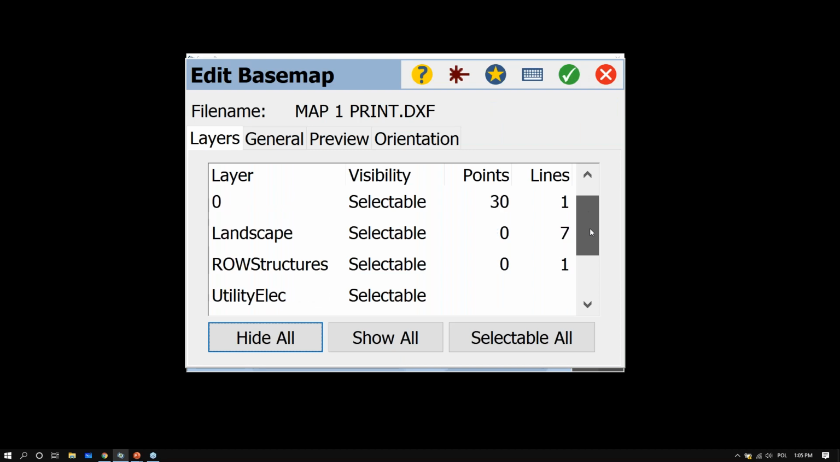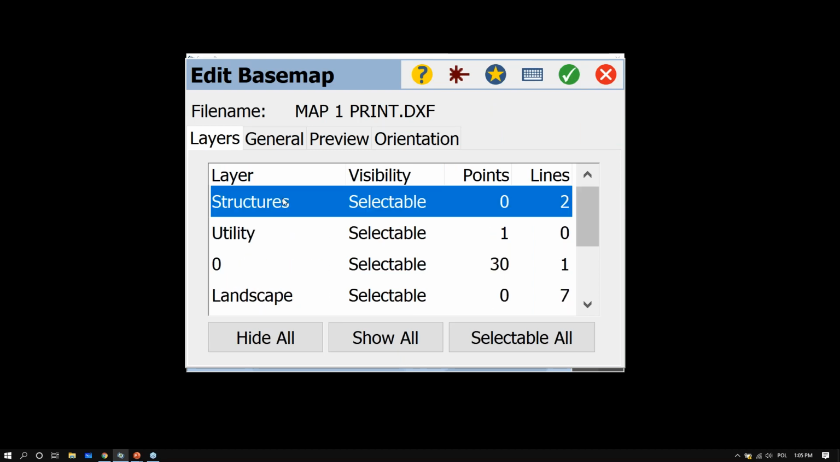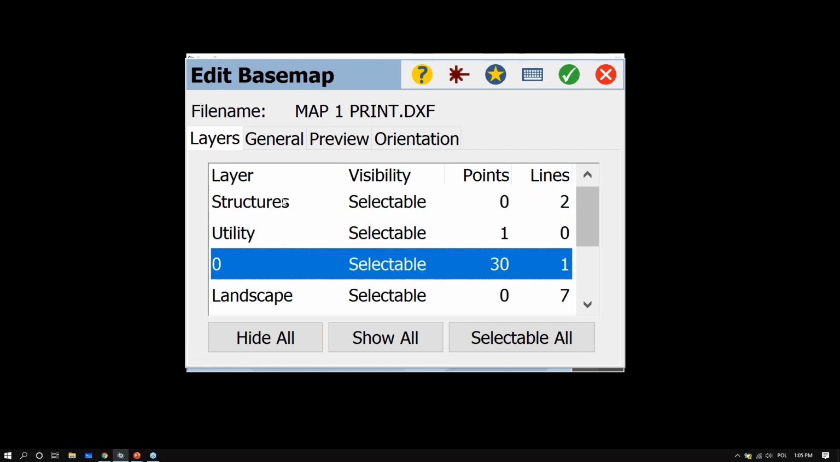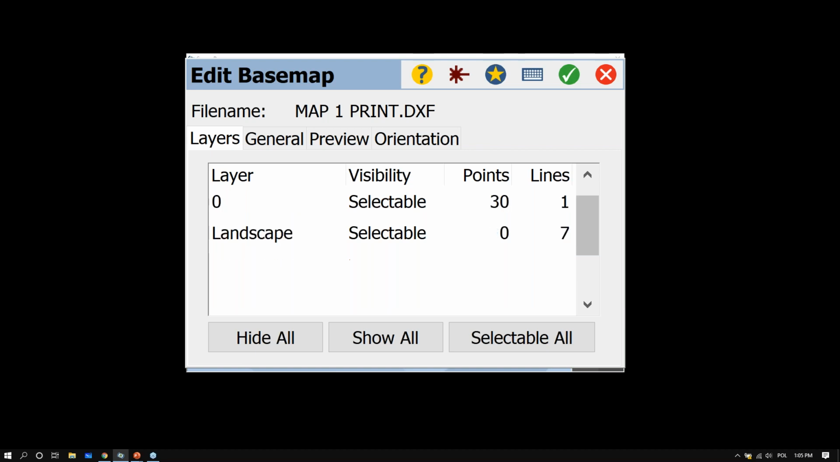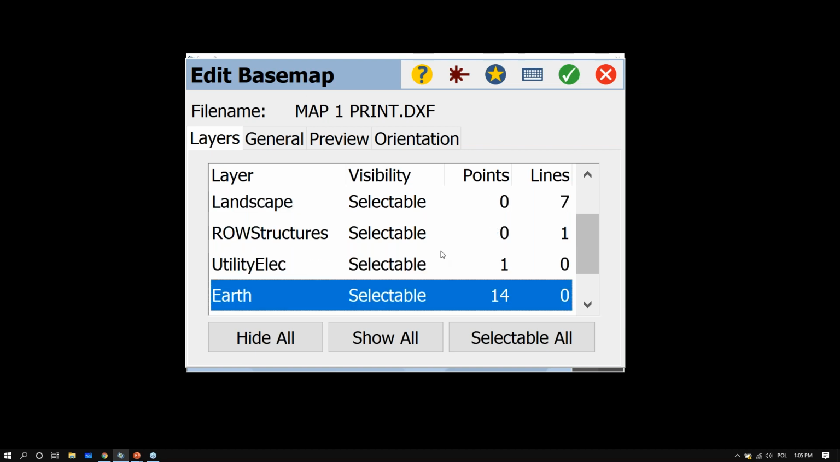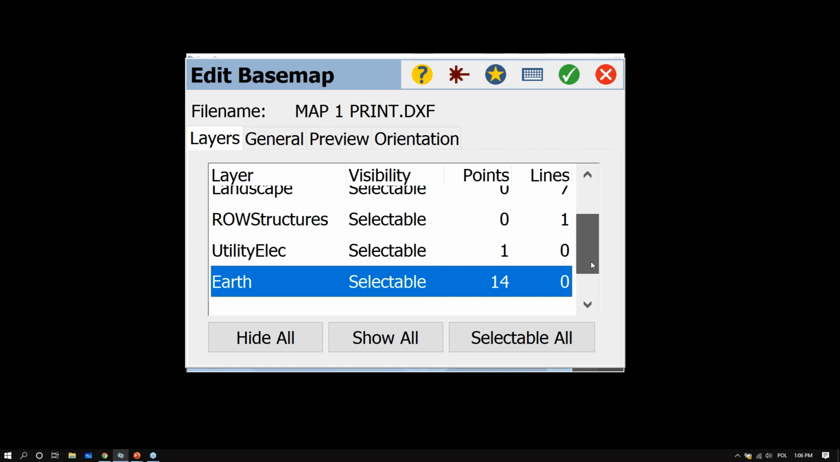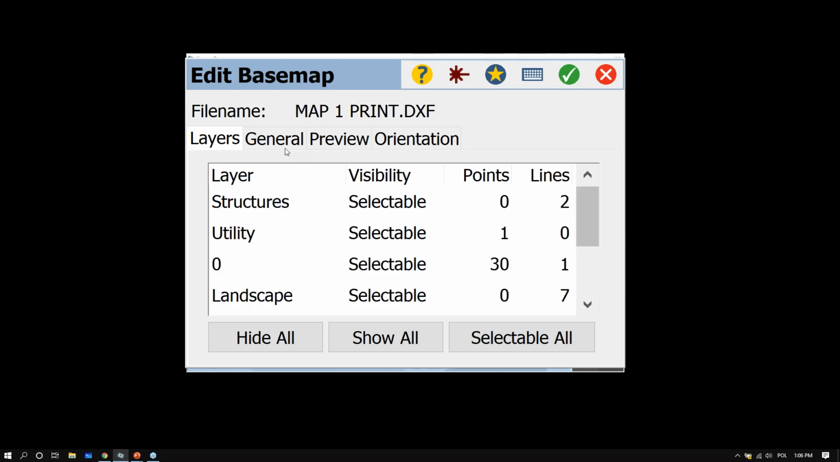And then when I'm importing the background maps, I actually have the layers and also the entities available on each of the layers, like here, 30 points and 2 lines. On this layer, only 7 lines. I can manage each of the layers to be hidden, to be shown but not active, or selectable, which means active. And each layer can be managed like this separately.